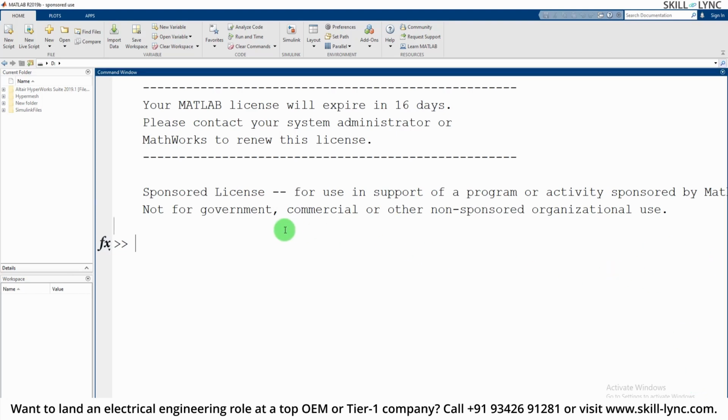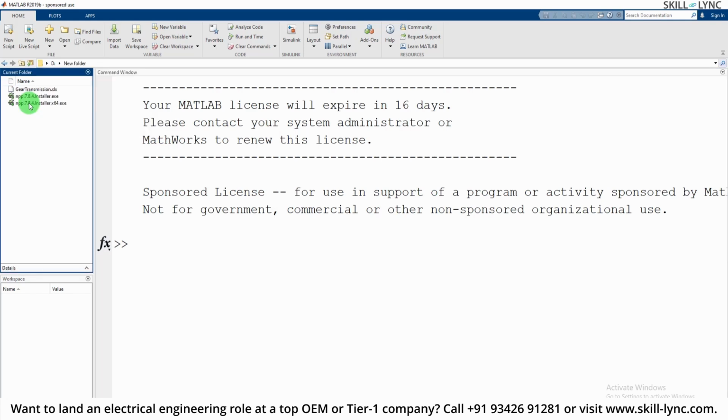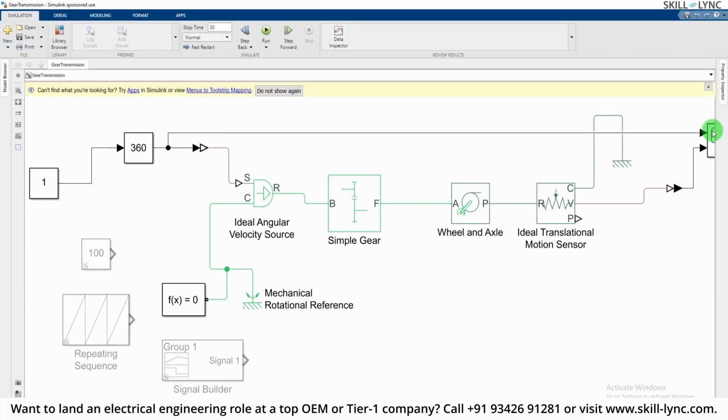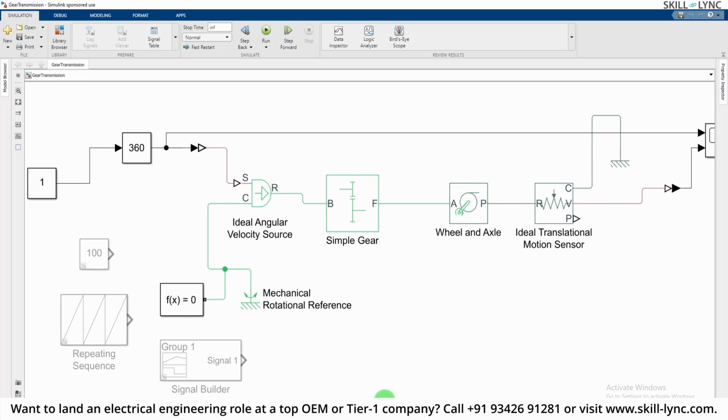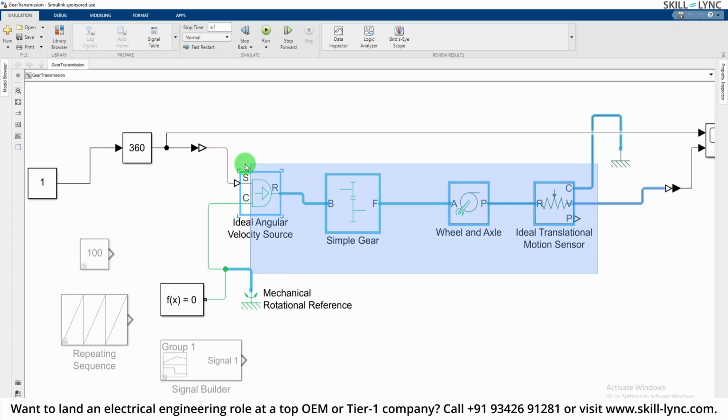Before we begin, let me show you a very fundamental thing to note down, which is the directory path. If a colleague or some other person has given you a file and you try to open it, one way is to browse through the directory path. The earlier files I have saved into the new folder, and what I'm going to see here is my gear transmission file. Here I have 1, 2, 3, 4 main blocks.